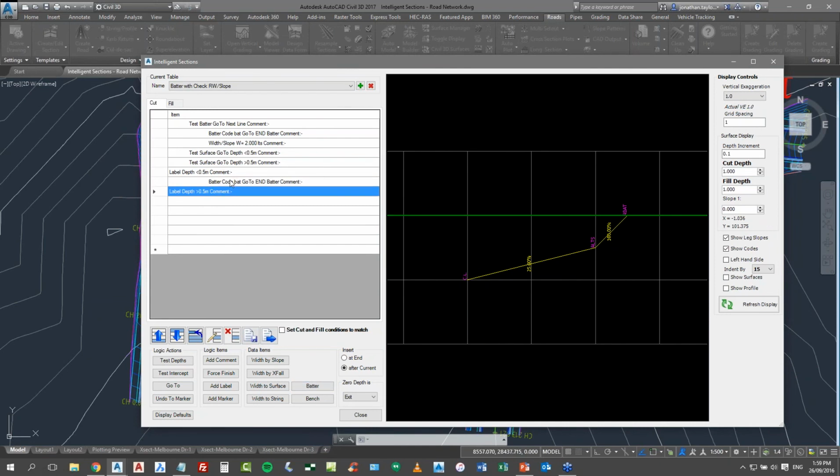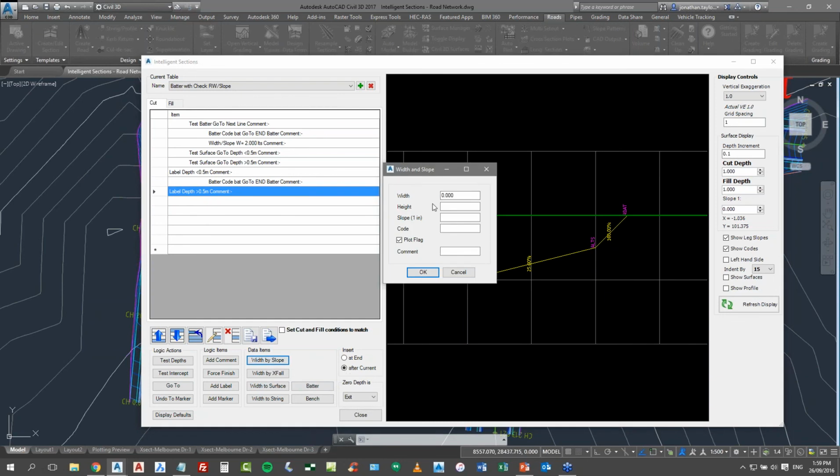Now, because it's ended the batter, that would finish. If it's greater than a half meter, I want it to do a couple of things. First, I want it to form a little line or slope for half a meter and then project up. So this will make a little bit of sense, hopefully. Width by slope, half a meter at 1 in a billion, so basically flat. We're going to call this bottom of retaining wall, and click OK.